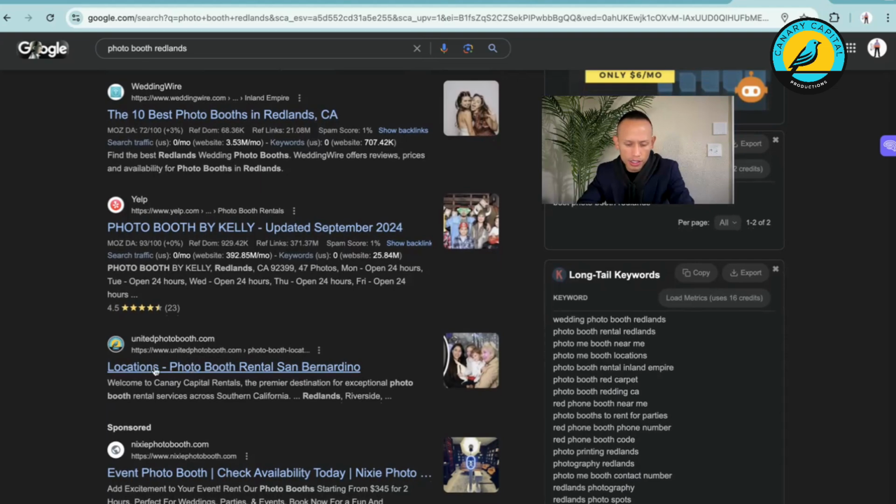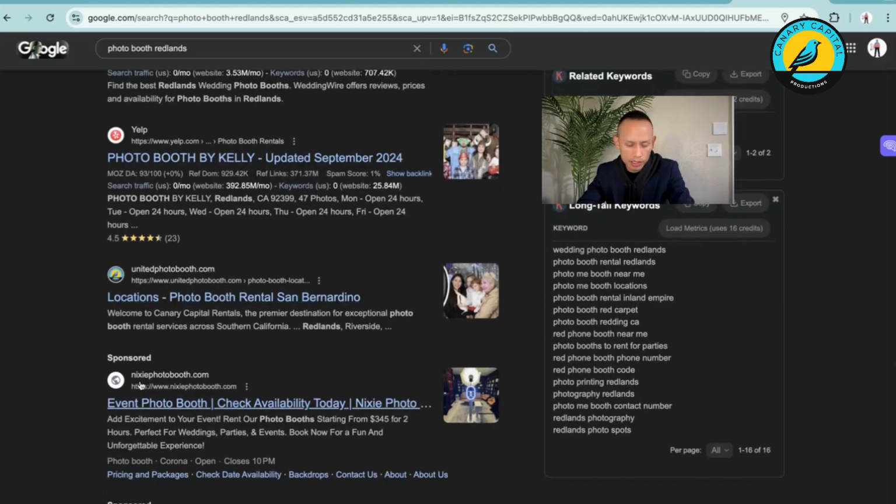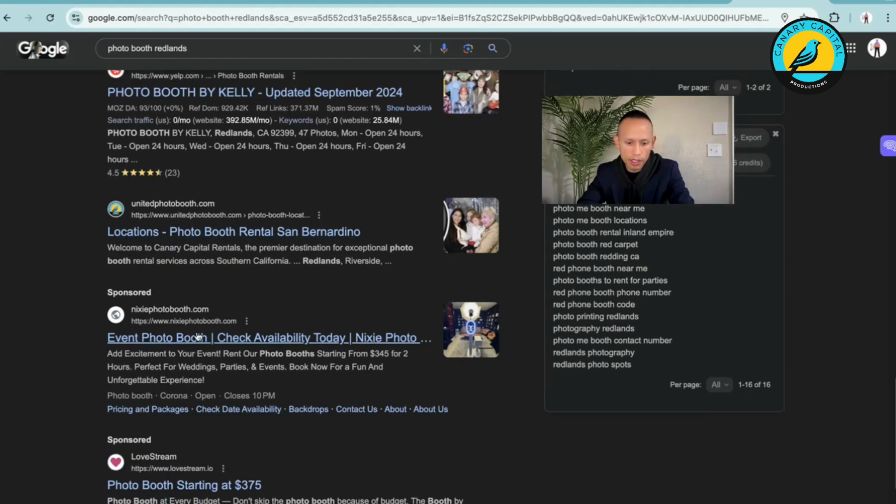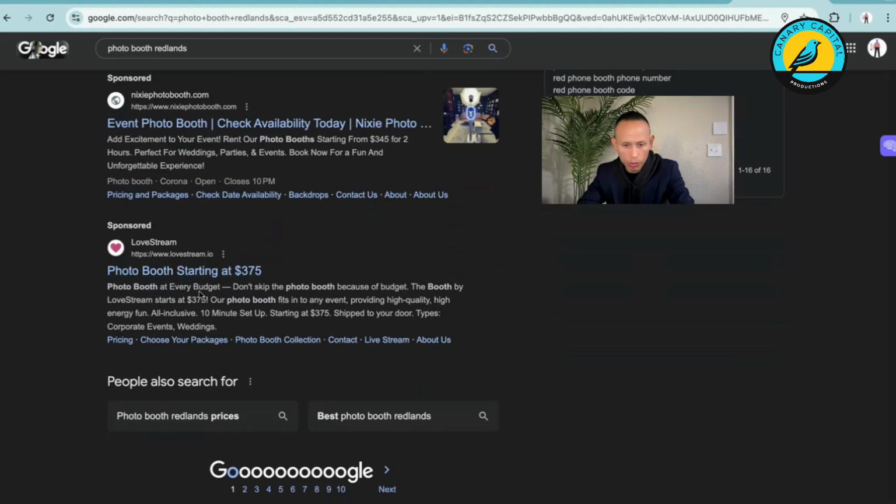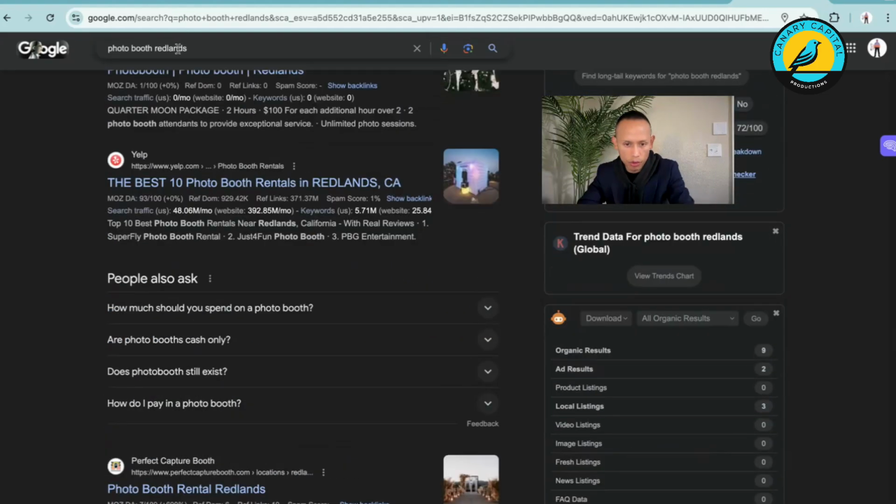And then for locations, I have a location page that allows me to rank right above this sponsored ad. So I'm not paying for this local SEO. This sponsored ad is being paid for. So there's an impression because I got to see it, but I'm not going to click on it because I don't want them to get charged for that. And then we have another one right here. So I made it to the first page for photo booth Redlands.